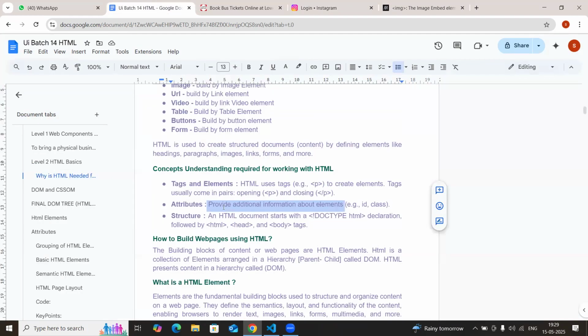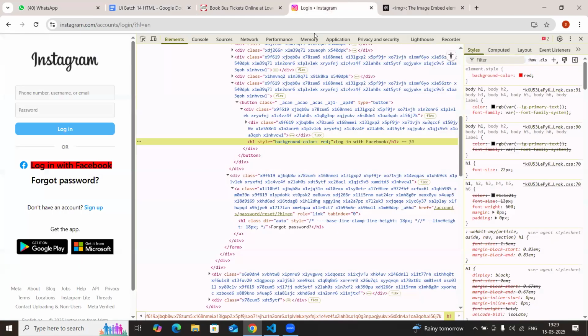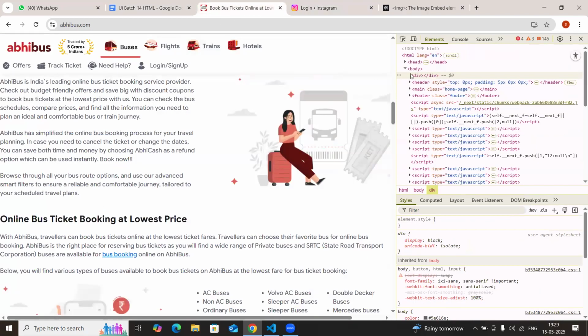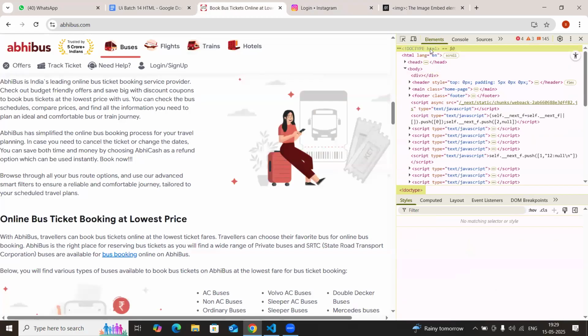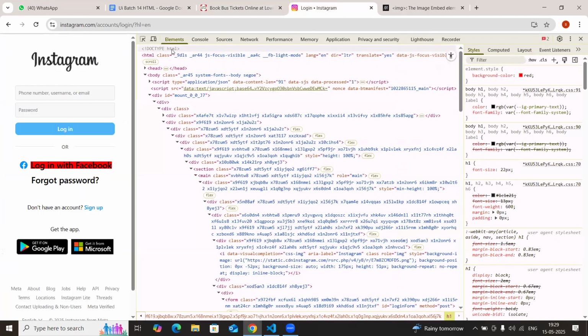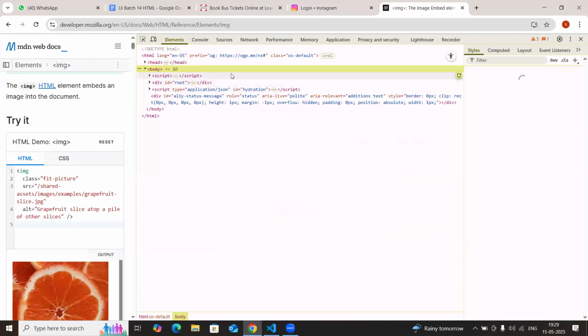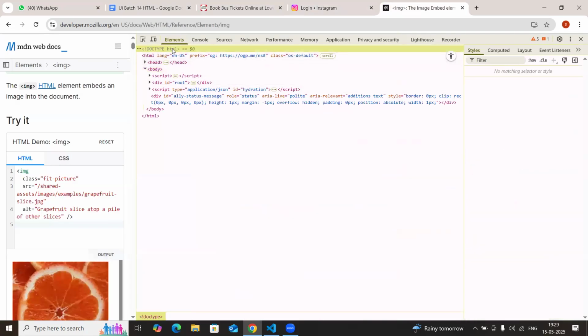So that you need to remember. The core concepts you need to understand: one thing is elements. Next, after elements, you need to understand attributes, which provide additional abilities or additional information for an element, and also something called structure. Structure is something you see every time in all web pages. What are the web pages you're seeing? You're seeing something called doctype HTML. Here also you're seeing doctype HTML, and in whatever web application you see, you will be seeing doctype HTML.